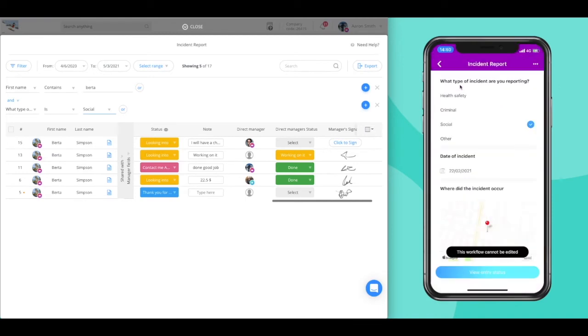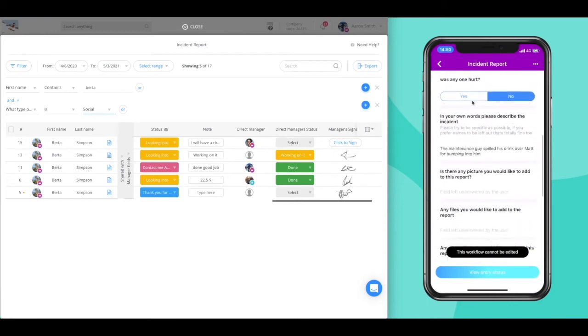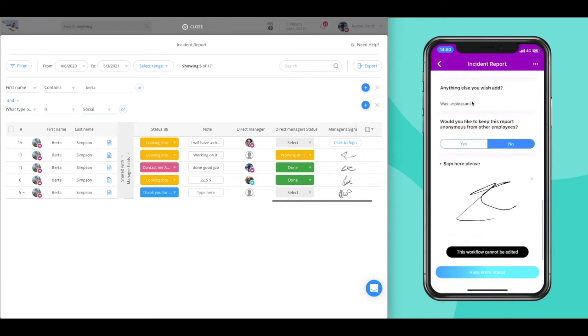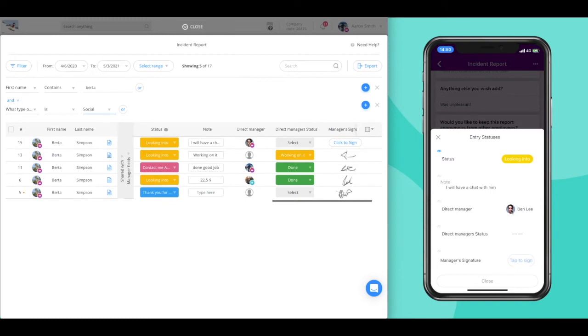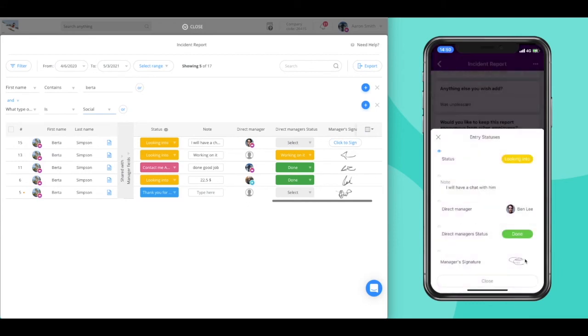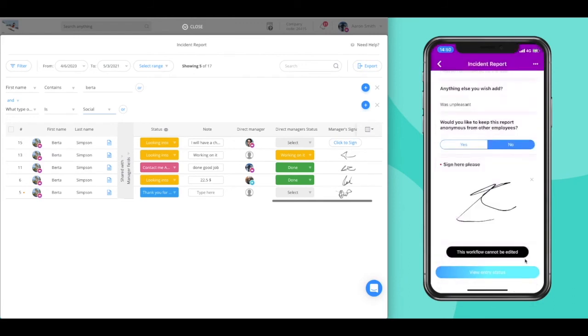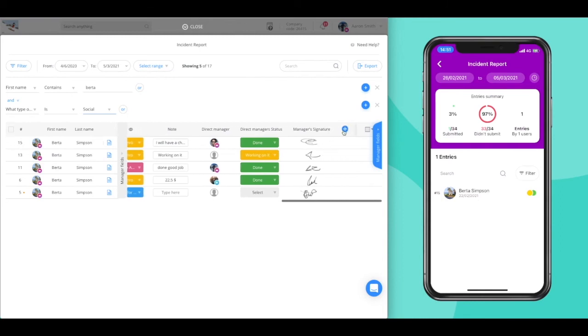When entering a workflow submission on the go via the mobile app, we can see the entry our employee submitted, and view and edit the manager fields. Additional manager fields can be added to each workflow in order to create end-to-end processes.